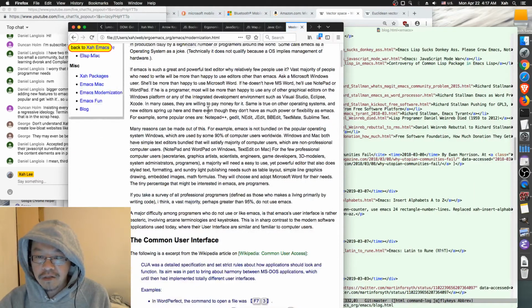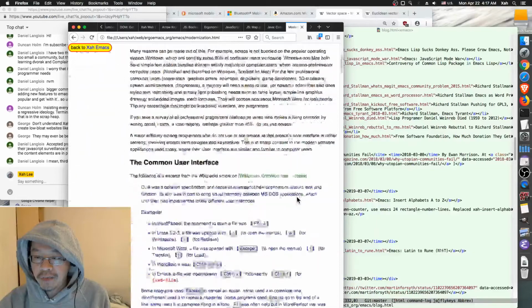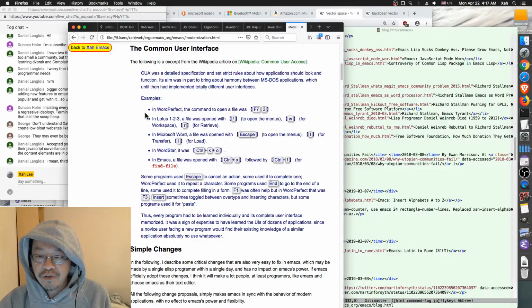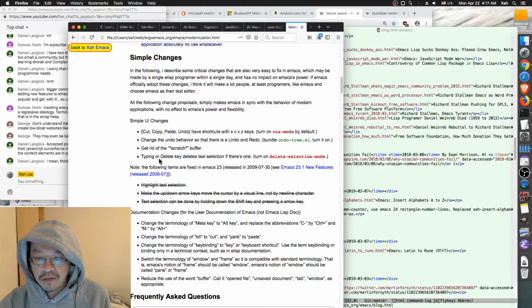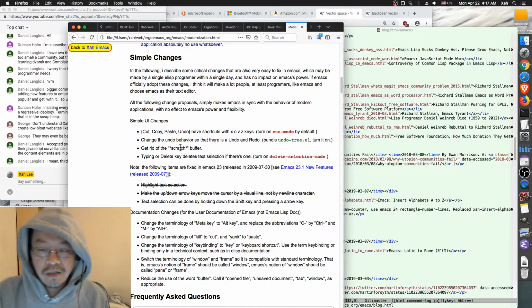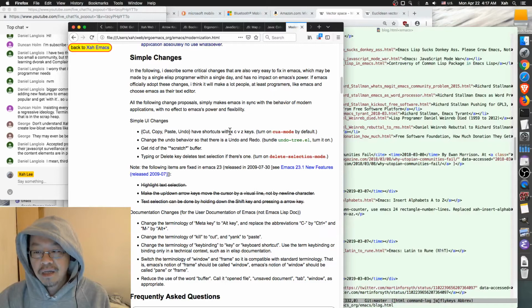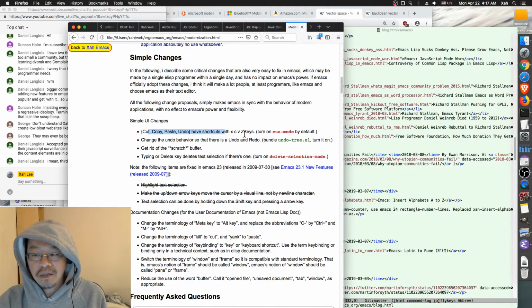On this page, first of all, I describe the problem. Then just a few changes. Let's see, simple changes. One, two, three, four. Just four changes. Make the copy, cut, paste, undo keys the XCVZ keys, like standard in Windows, Mac, and Linux. Just make this single change, and Emacs users will double. I guarantee it, double in 2 years.